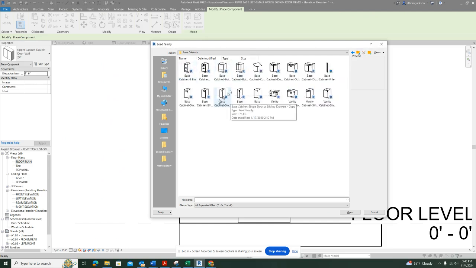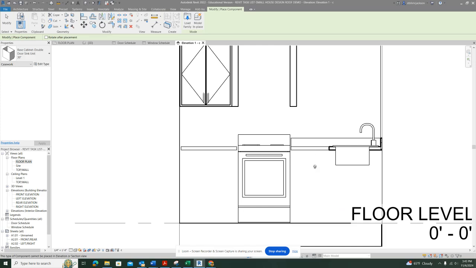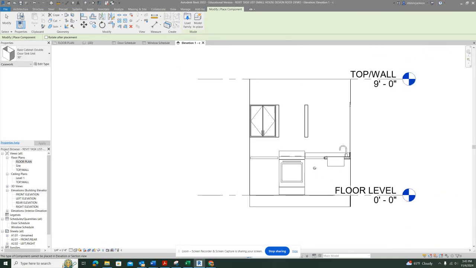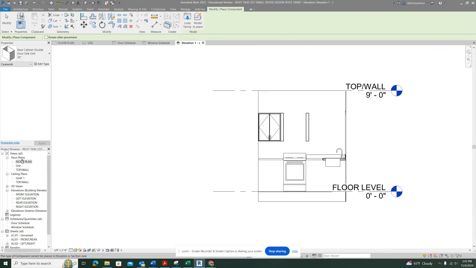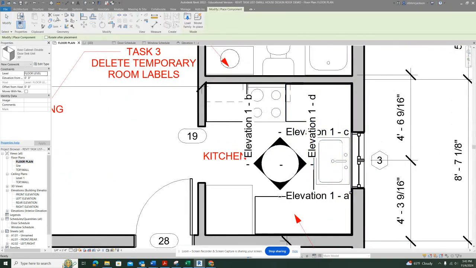The first one I need to do is probably a sink base, and I think that's this one. You might have to hover over it just a little bit. The sink unit comes in different sizes. And because you're in this plan view, you're not going to be able to see it. It's not going to let you put it in. So you have to go back to the floor plan view. Then put your base cabinet in.